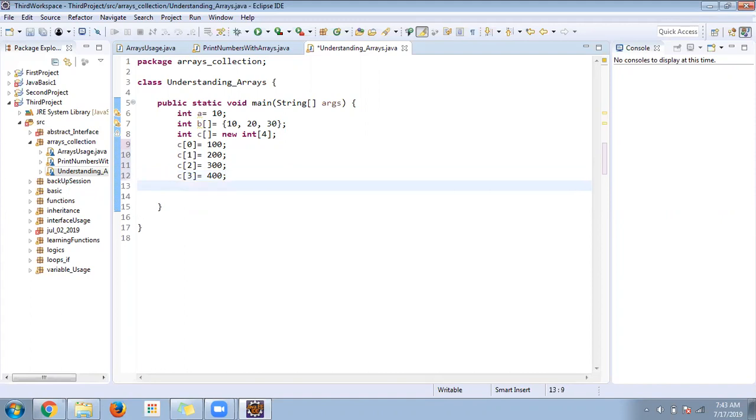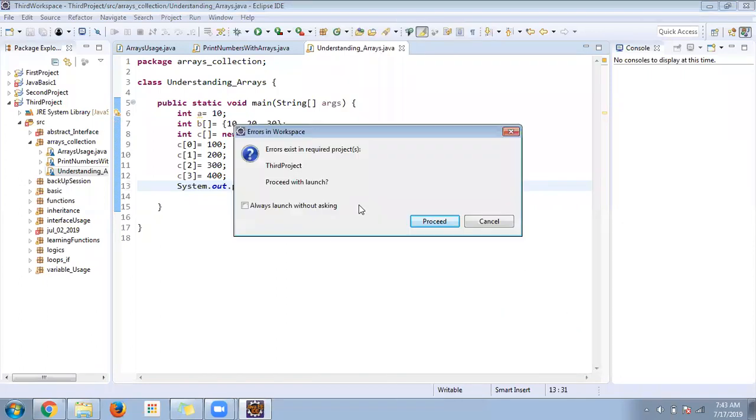So now I want to print the values. I want to print the value 20 from the b array. Can anyone tell me what I need to do? b of 1. Correct. So the b array, then after that, 1. This is the 0th element, this is the first. Okay, so right click, run as Java application.